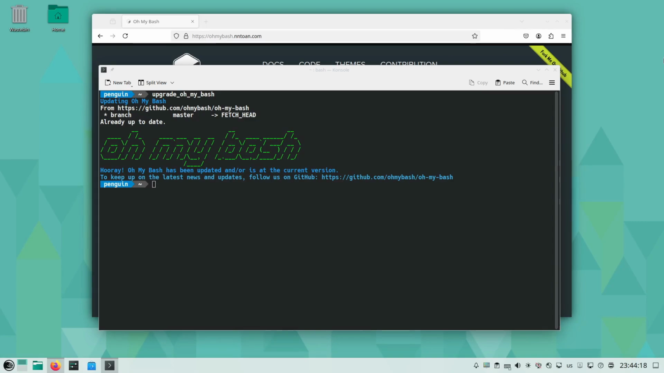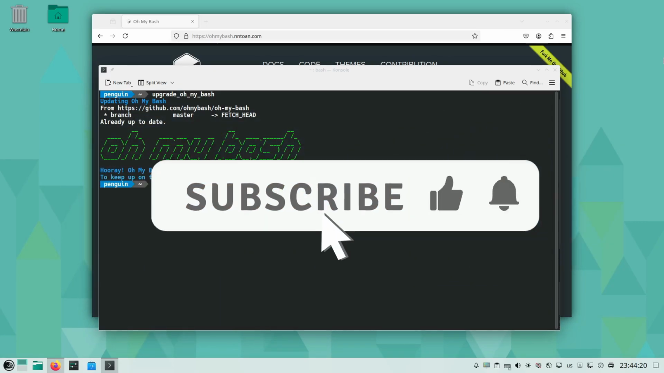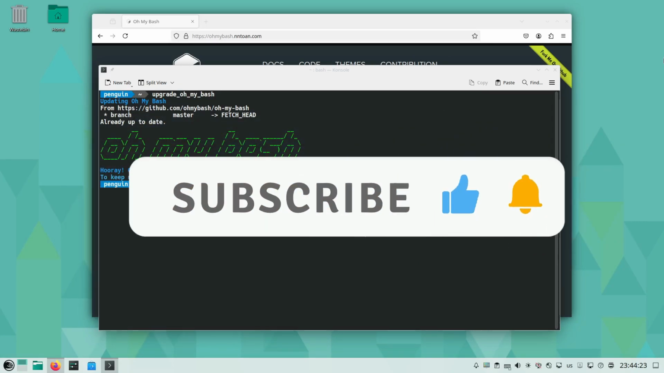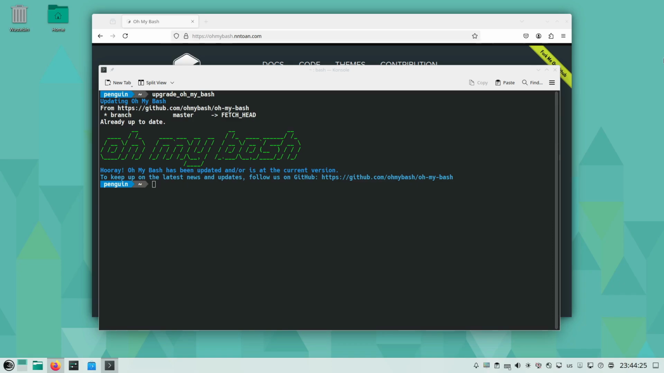And that's it. You have successfully installed and customized oh-my-bash. Now your terminal looks great and works even better.